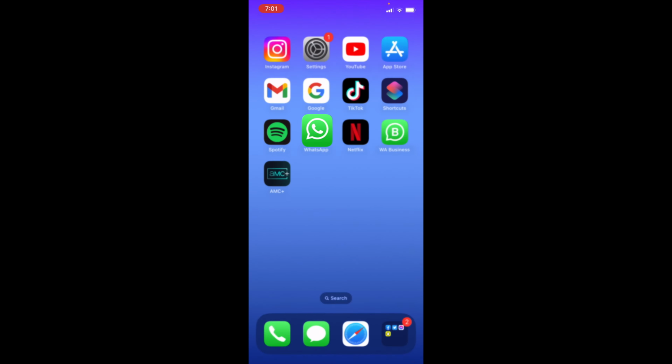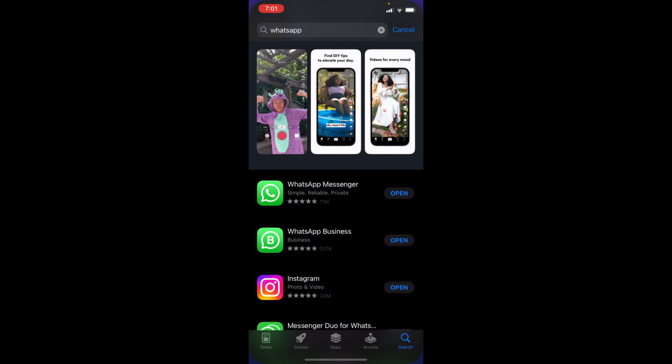First, back out, go to the App Store, and search for WhatsApp. You're going to check and see if it needs some kind of update. If it does, please make sure to update it, because sometimes whenever it does need an update, there are some bugs in the system and it does not work as well.